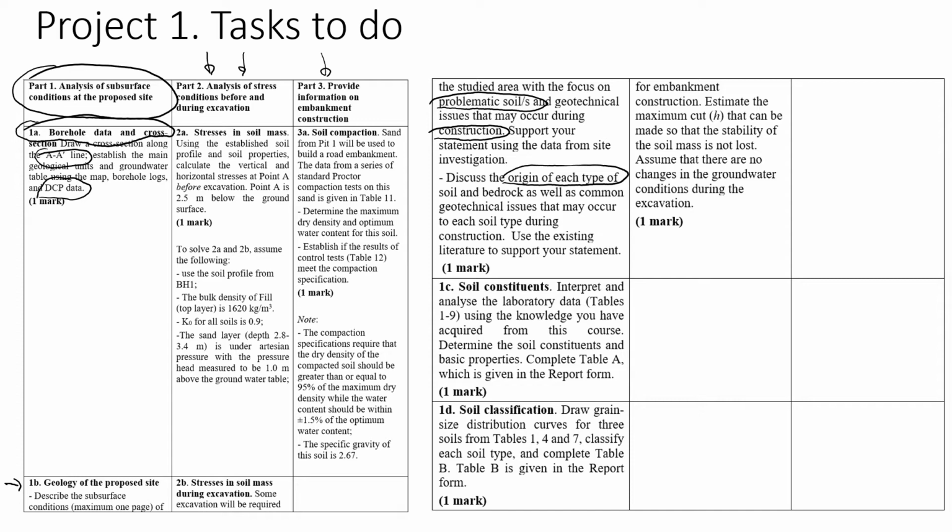This information you can get either from boreholes, or you can also get it from those tables with laboratory data. And also, to get a high mark for this particular task, I would like you to use some literature to support your statements. I would expect about 2-3 references. Make sure that you provide the correct references in the text.